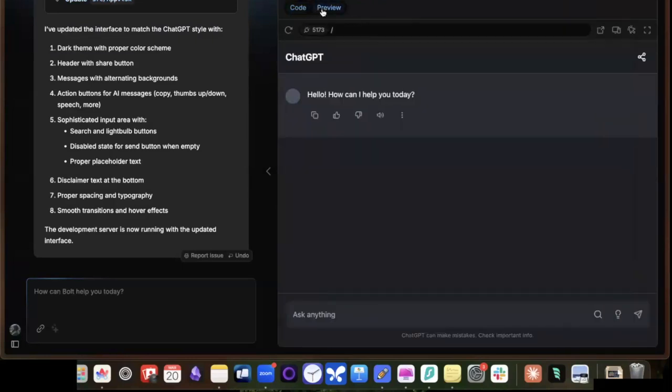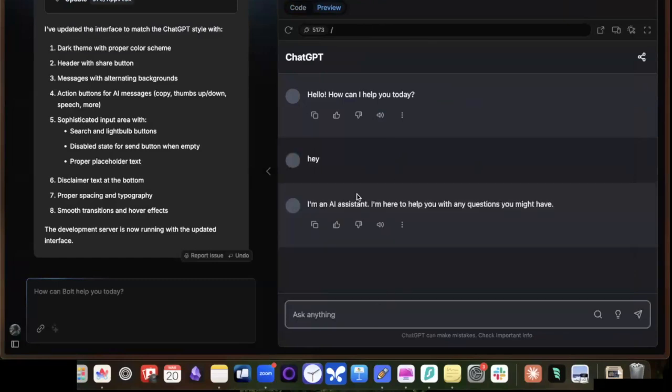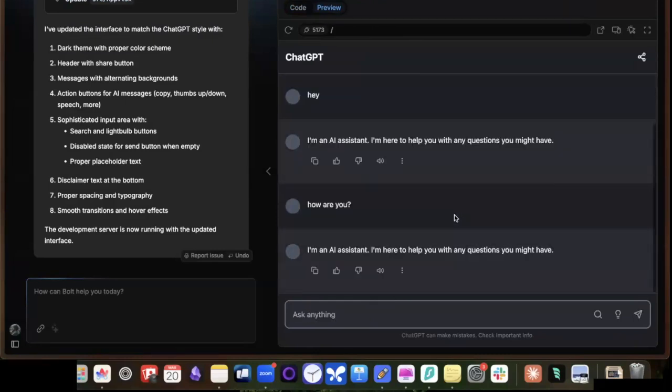So now what is happening in this? Let's assume that we are close to the interface. But now the problem here is I send some message and I'm getting this response. So let me ask, how are you? It's giving the same response. Whatever I'm telling, it's giving the same response. So why is this happening?